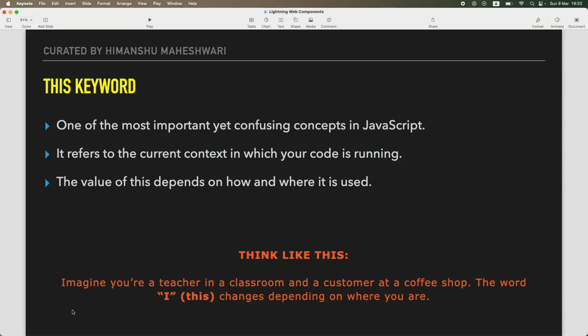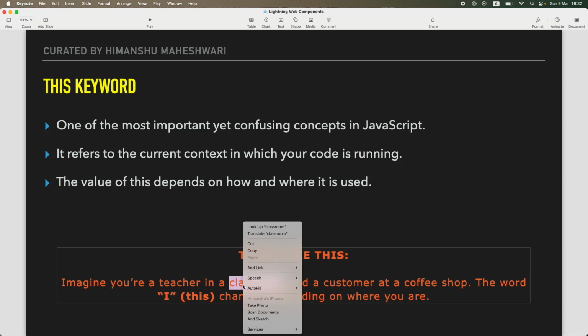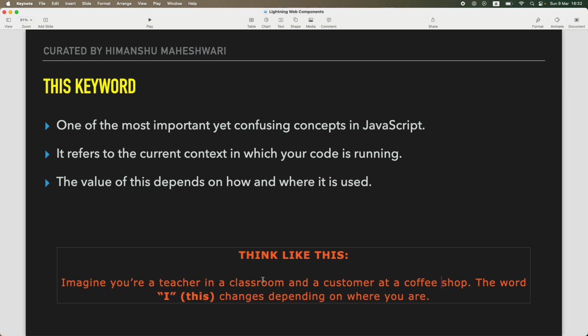Maybe one example. Imagine you are a teacher in a classroom and you are a customer at a coffee shop. Is that possible? Yes, it is possible. So the word I changes depending on where you are. You could be a bachelor at home, a traveler going solo, an IT professional, or a father. So the context, or who you are, depends on where you are, and on the area or scope you are in.